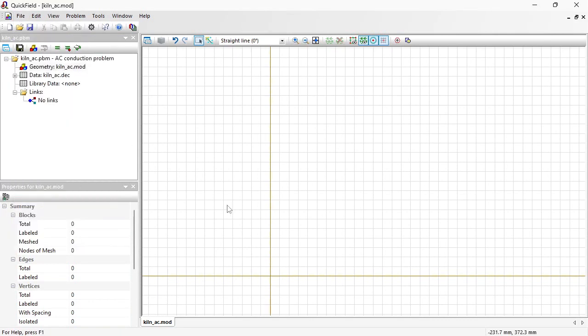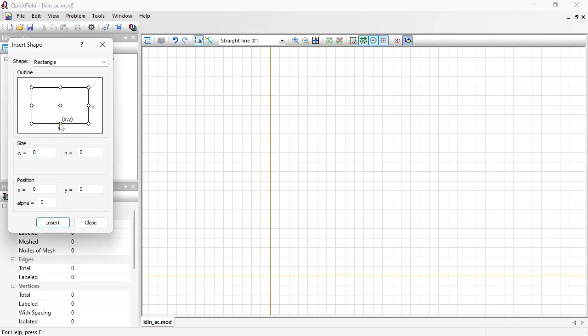In the kiln, the wood is placed between two electrodes, so the simple model might be looking like this. I insert a rectangle with the dimensions of 150 by 100 millimeters. This would be the cross-section of the wood beam. This wood beam lays on the thin conducting sheet with a thickness of 2 millimeters. And on top lays another conducting sheet.